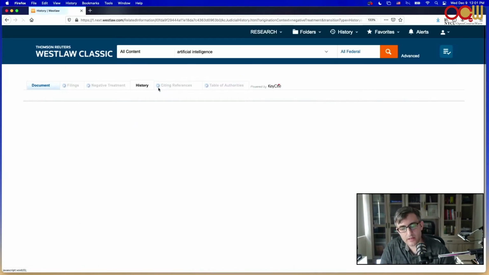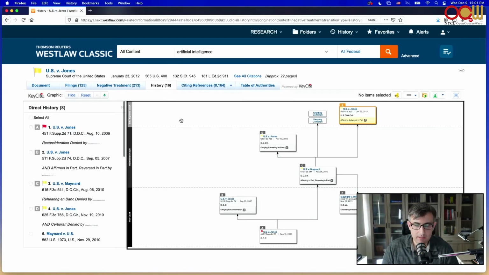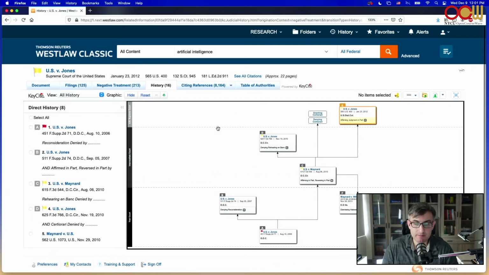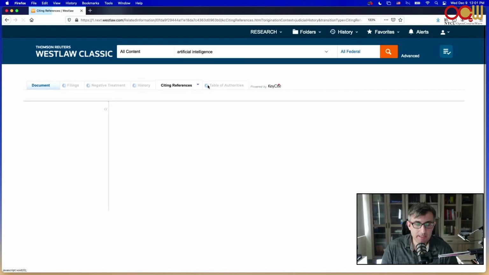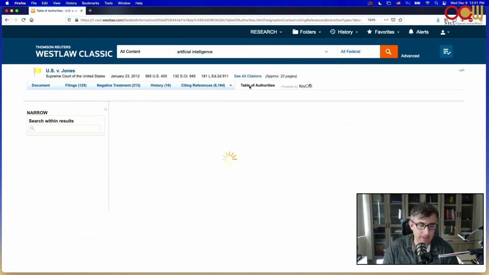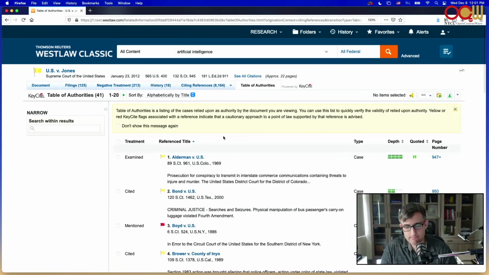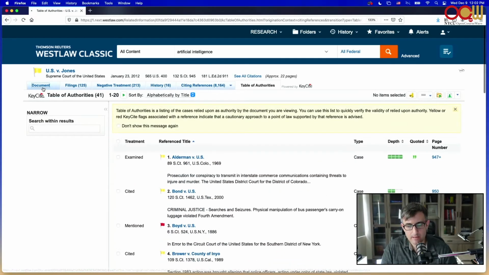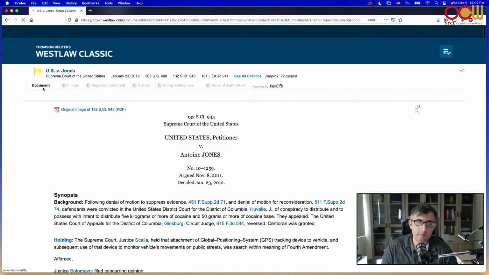You can see the history of the case, and it gives you a nice little visualization. Citing references. So this is who's citing this case. And then it gives you a nice little table of authorities here. And of course, you can move back to the document.